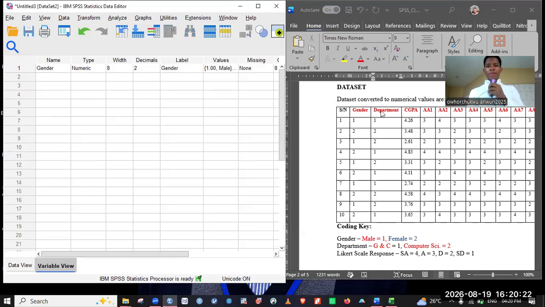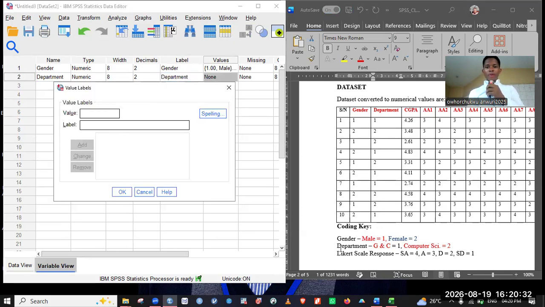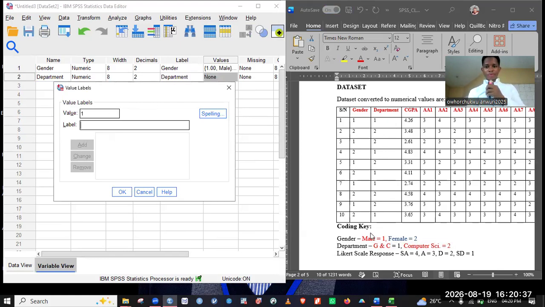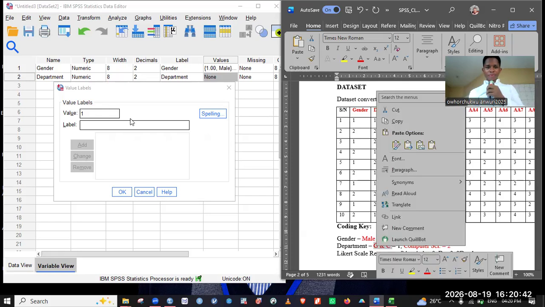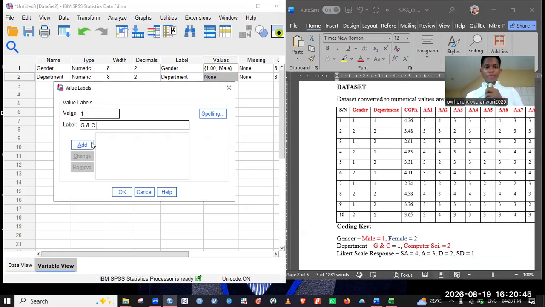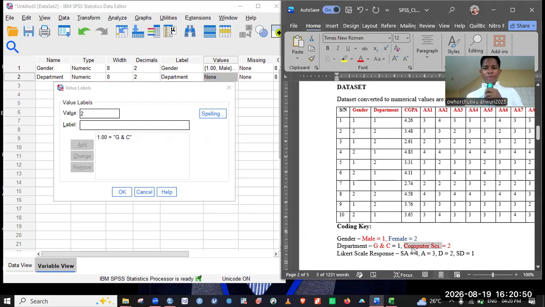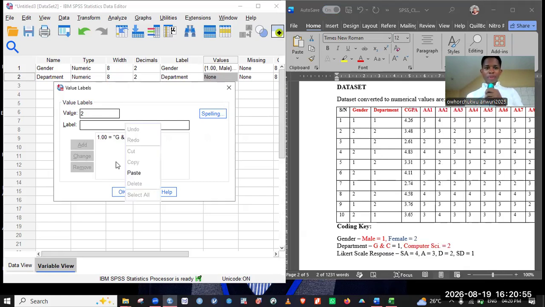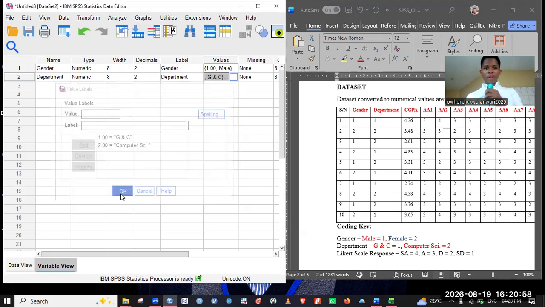We've done gender, the next one is going to be department. We go over here, we paste it. And then for department, we have our coding key here. 1 is G and C. Can just copy it from here. 2 is computer science. Copy, I come here, right click, paste, add, and okay. So we're done with this.